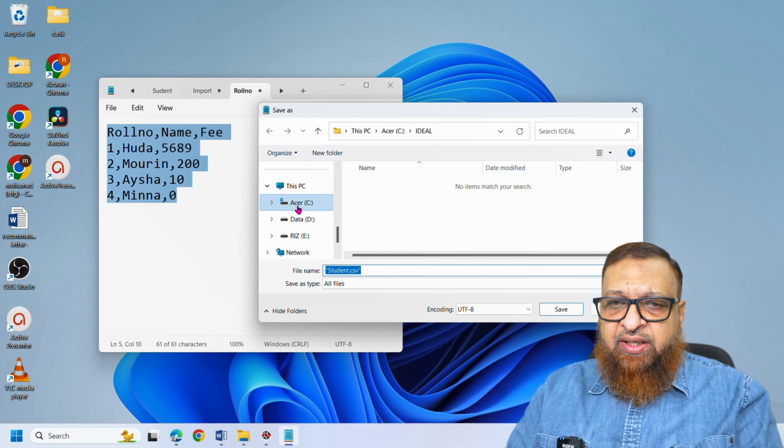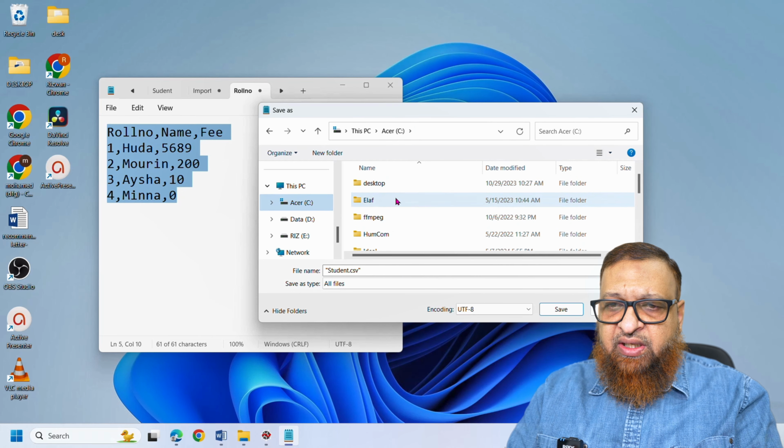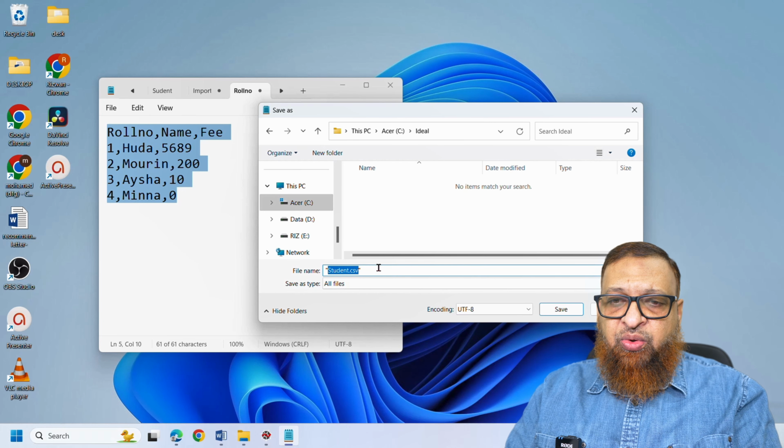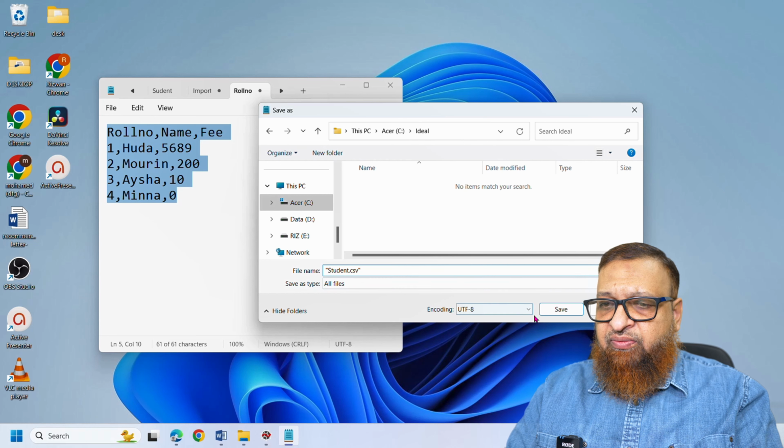Make sure that under C drive, you select the directory called ideal. Just now we created the ideal directory, right? Select that one. Make sure the file we are creating is under the ideal directory under C drive. Select all files, and inside the double quotes, we type student.csv. I'm stressing this because we are likely to make mistakes here particularly. Fine, then we save this file.